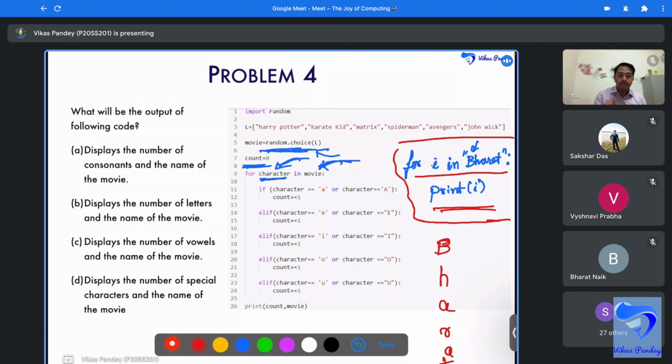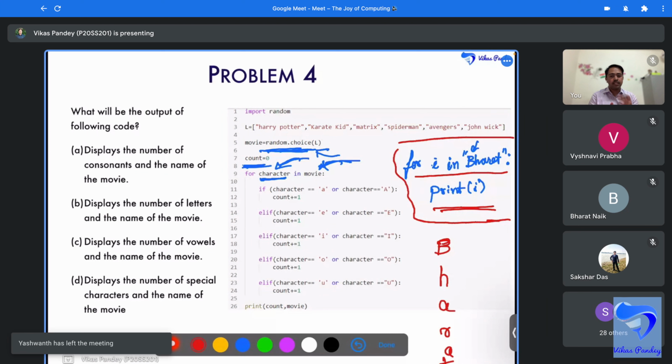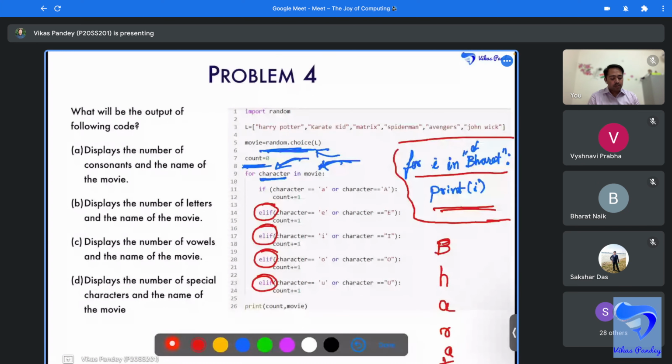As Vaishnavi and many others have said, it checks if the character is equal to a small a or a capital A, and increases the count by one. It does this by checking every time with all the characters. Here elif is used. Those who are not familiar with it, it is a combination of else and if. Instead of using else if as in many other programming languages, here we have elif, where else and if are combined. Clear?